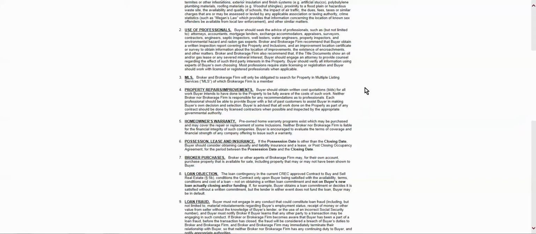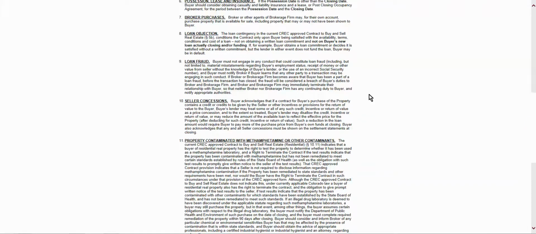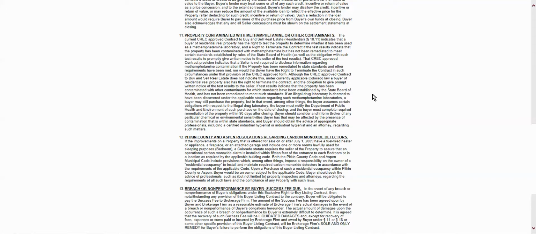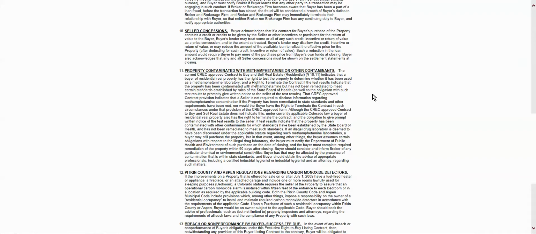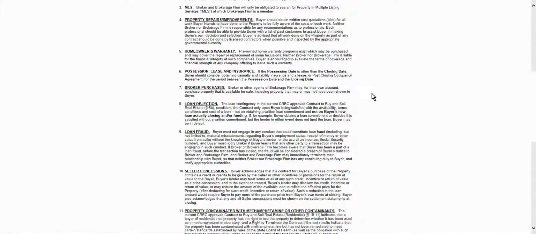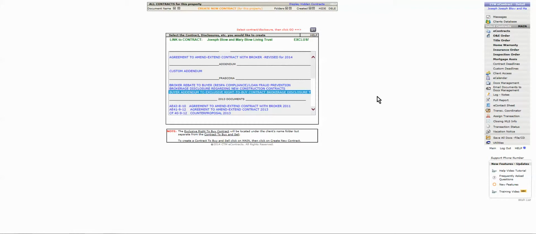Property repairs and improvements, homeowner's warranty, loan objection, a variety of things that it may be worthwhile to bring to the attention of your consumer. I don't necessarily recommend that we use this form all the time, but there may be certainly occasions where you think it may be wise to do so. If so, complete your dates accordingly and add the right signatures.